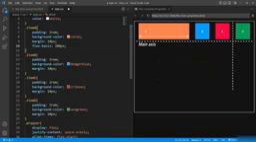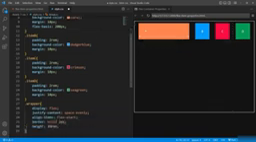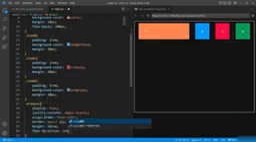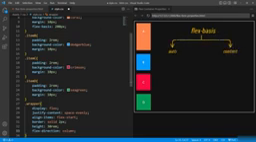But when the flex direction of the container is changed from row to column, the size will be applied along the vertical axis, which we can say as height of the item. So inside the wrapper, if I add the flex direction to column, you can see the flex basis is now applied as the height. There are two keyword values, auto and content, which can be applied to the flex basis.